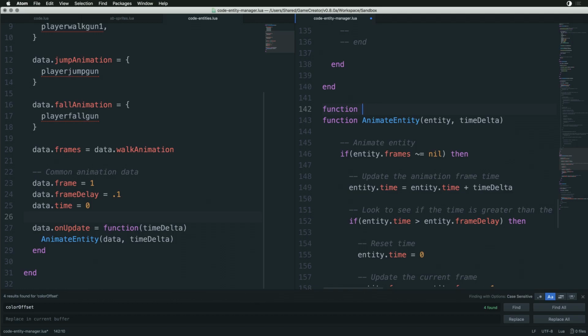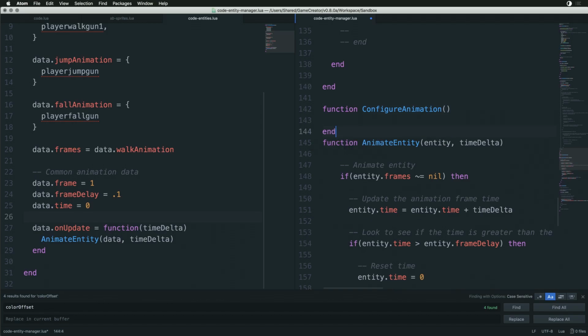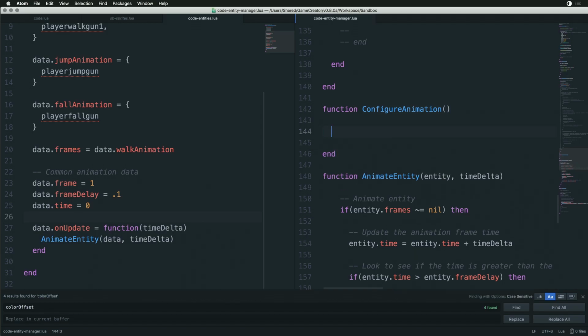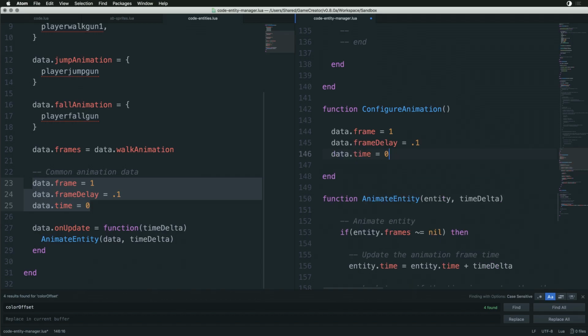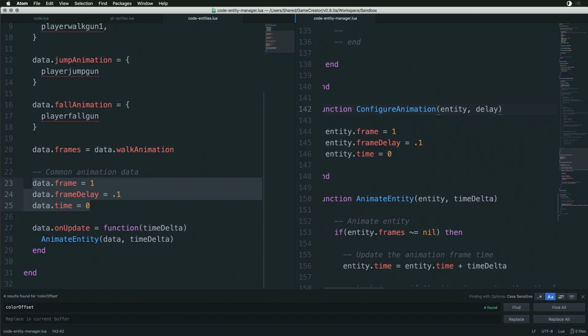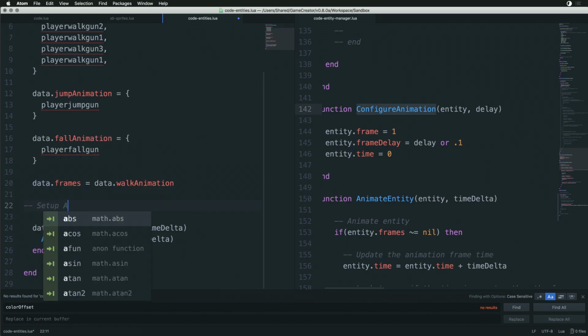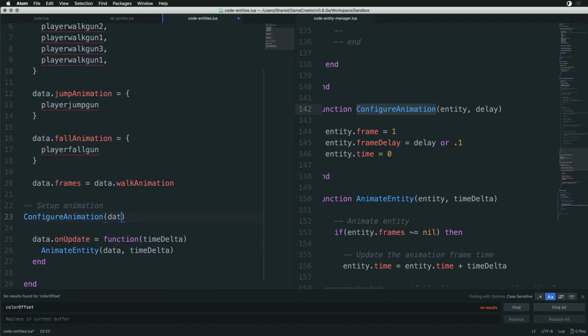So what we're going to do is configure animation. And what we're going to do is pass this here. We're going to do entity, and we'll do delay. So instead of having to write this over again, all we do is set up animation. And we'll leave it at point 1.